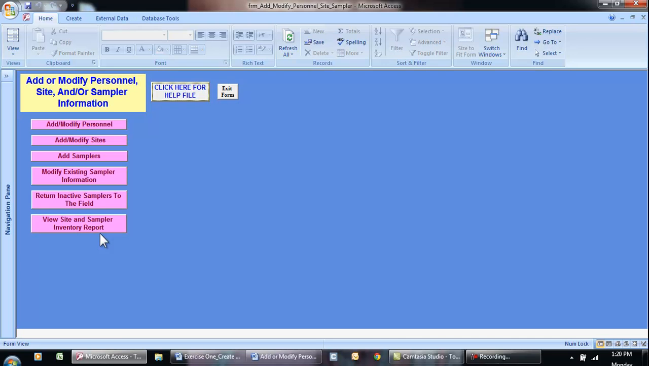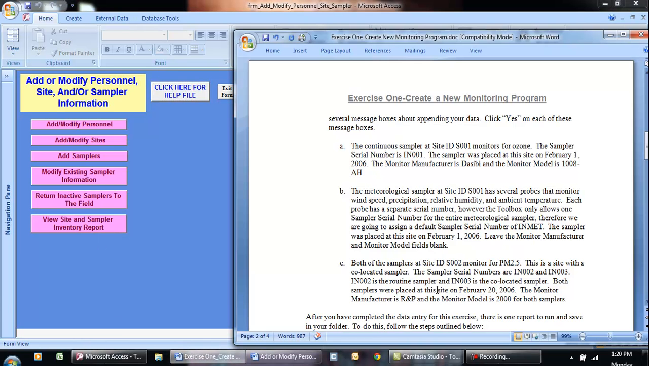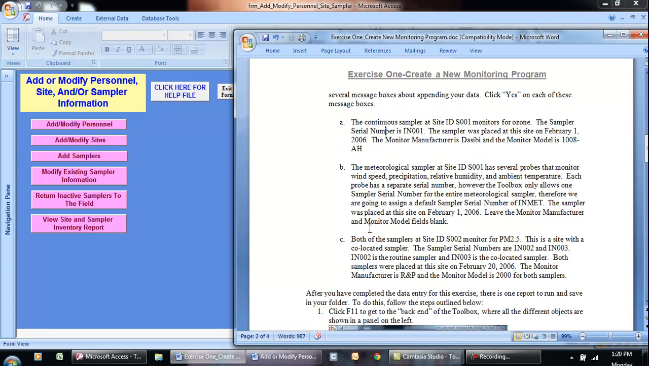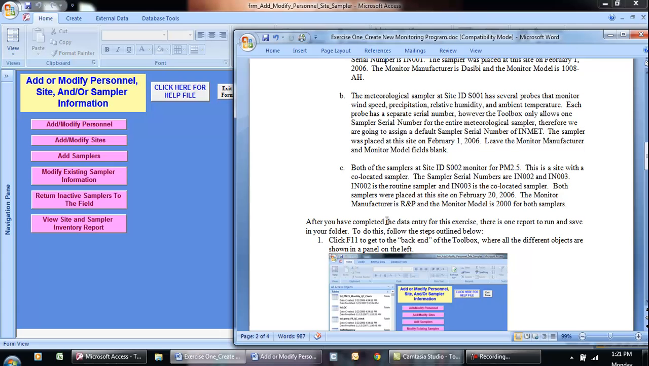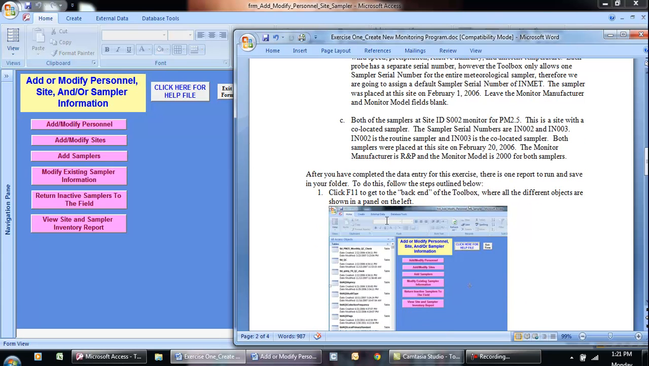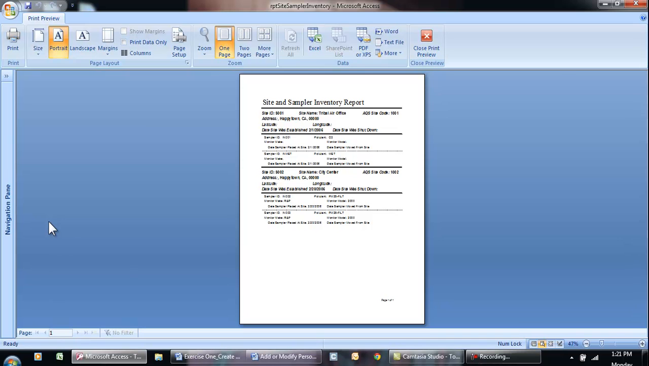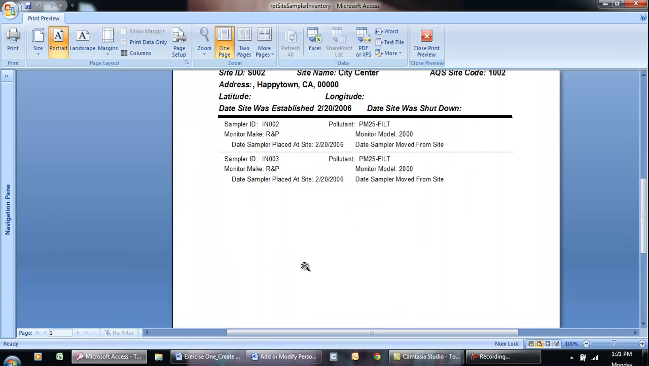So I've completed exercise 1. I've added these three sampler types: ozone, MET, and then two co-located PM 2.5. And now I have to produce a report. So I'm going to follow the directions for producing this report. The first thing it says to do is View Site and Sampler Inventory Report, and I've done that.